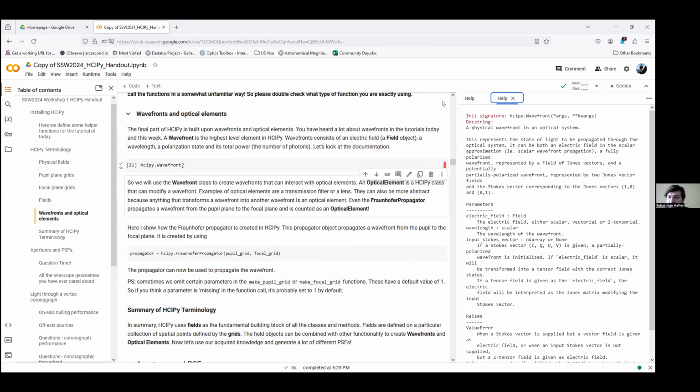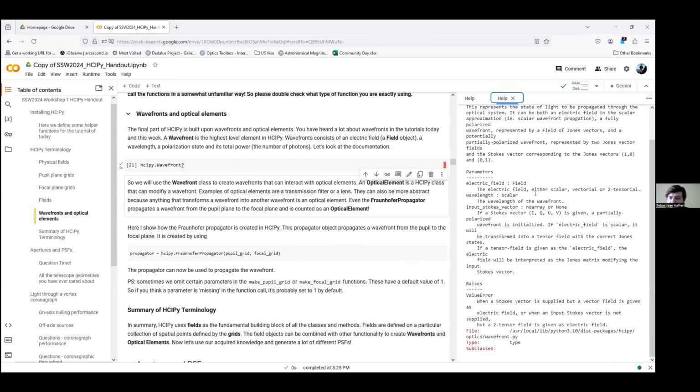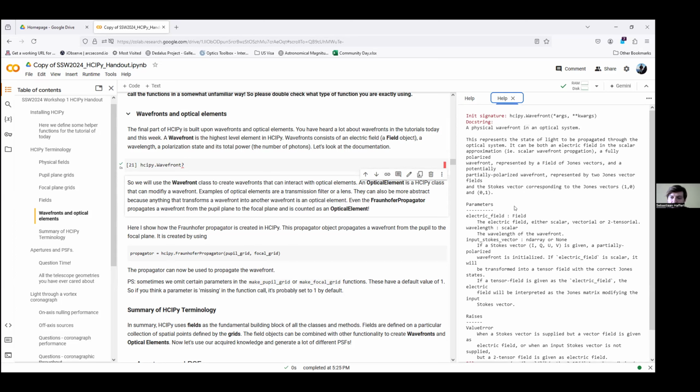So we can look at the documentation and we can actually read all the parameters that are necessary to put in the wavefront. So the minimum amount of parameters that you need to specify is the electric field. If you only specify the electric field, and this is important for the TAs, then it assumes that the wavelength is 1, that the light is completely unpolarized. So you have a Stokes vector that is 1, 0, 0, 0. It derives the photon count from the electric field that you supply, and the total photons is just the sum of the intensity that comes from the electric field. And I think that's about it. So in theory, the minimum amount of things that you need to give to a wavefront is an electric field, and then the rest will follow.